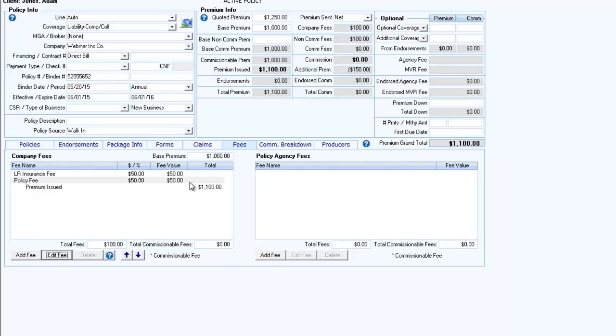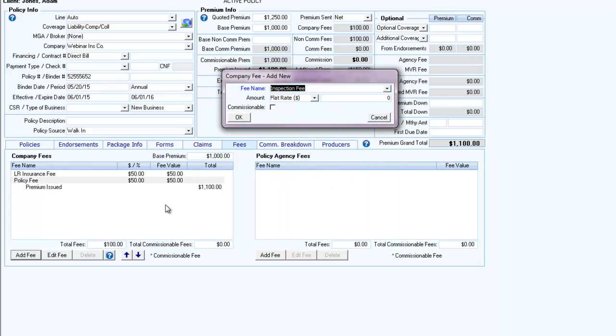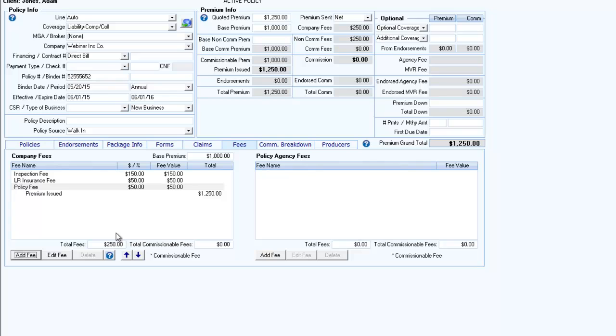As I'm itemizing that information, we can see that the amount changes in the additional premium section. So we're going to add some additional fees, and we're going to click on OK. So at this point, it balanced everything out. Even though there's a difference between the quoted and the base premium, once we enter our carrier fees, it makes up for that difference.